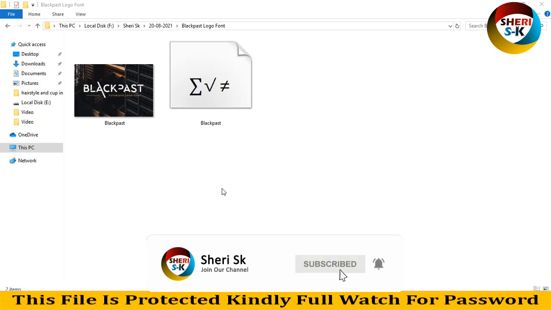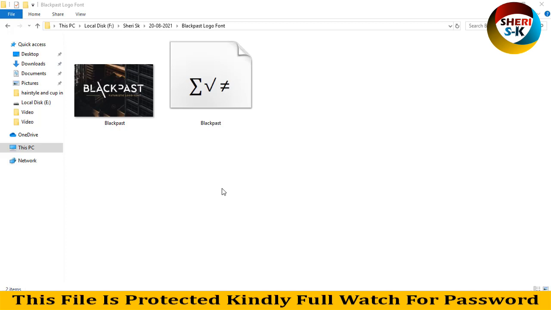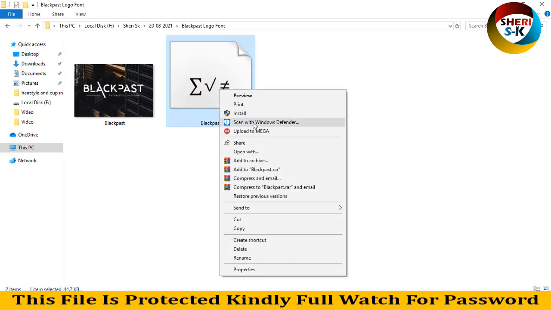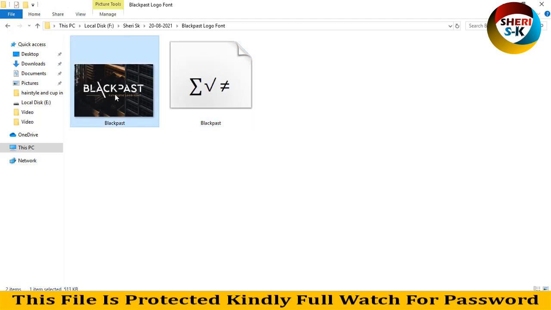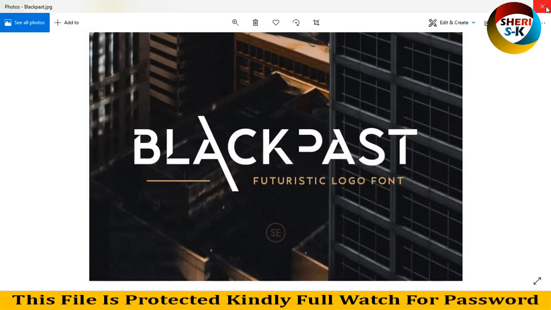After a long time, I have a font for logos. The name is Black Past Fantastic Logo Font. Here is just the TTF file. Right click, click on install, or you can preview. So first I need to install the Black Past regular font. Here is a sample or a thumbnail.